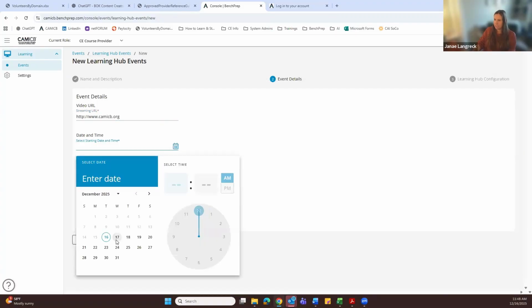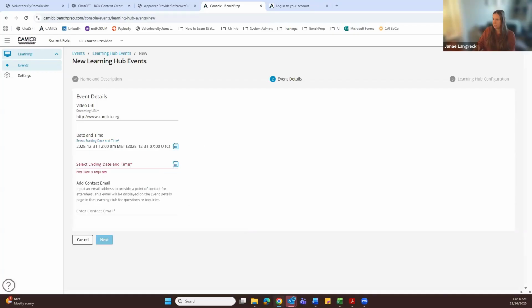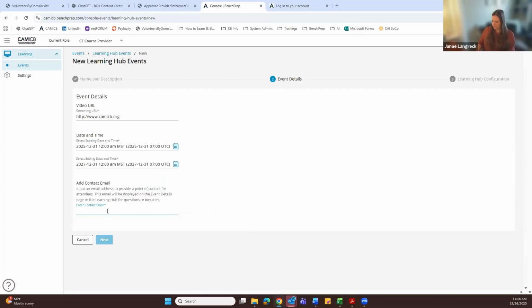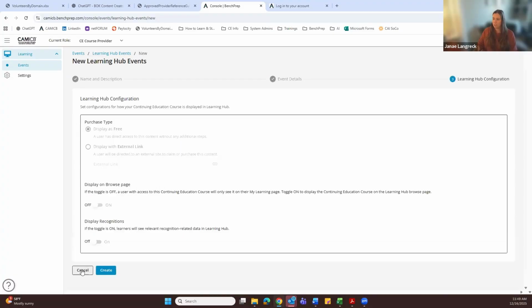Date and time, if it's continuous, I would just suggest putting it for 2 years of approval. We'll move that to 2027. And then you do need a contact info. If you do have a specific date, you can do this. Since we're doing business partners who do a lot of lunch and learns in this, it is easier for them to put that full year. With you, I would suggest even keeping this as a full year as well. So that's all you have to do on that page.